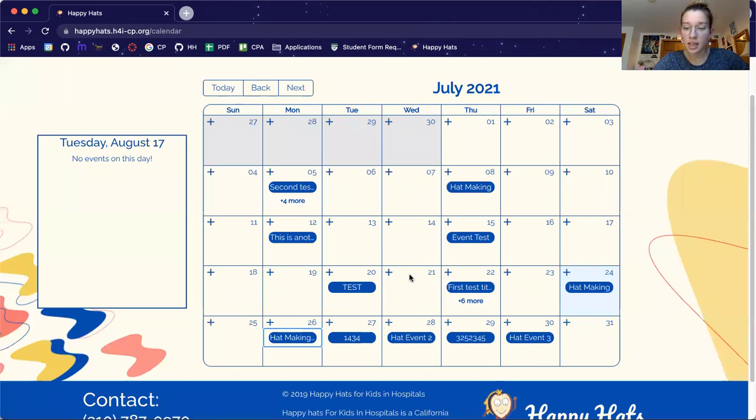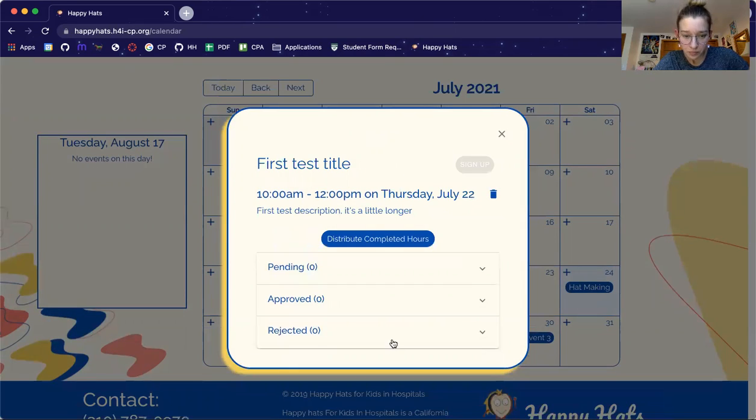But the last thing that I would like to discuss is post-event, how to approve hours. So I want to find an event. I guess I can talk about this one, even though it doesn't have any volunteers in it right now. Post-event, basically all the functionality will be shut off. You can't edit it, and you can't sign up for an event anymore. But you can see this new button called Distribute Completed Hours. All that does is take all of the approved volunteers and add the hours that they completed into the volunteer display for completed hours.